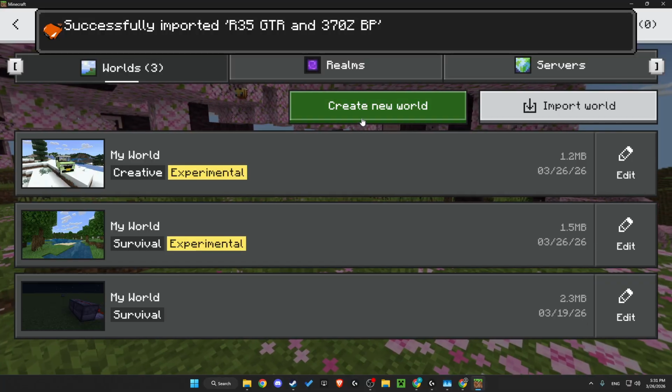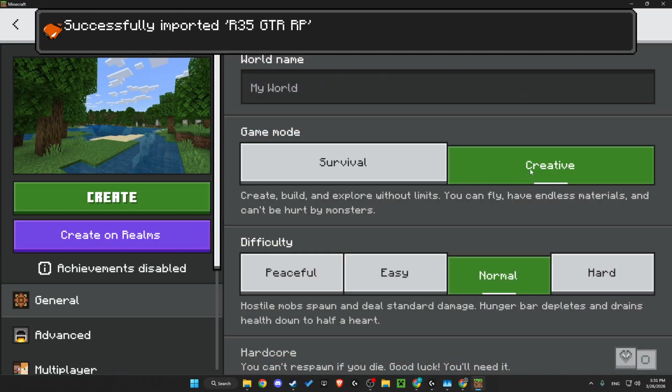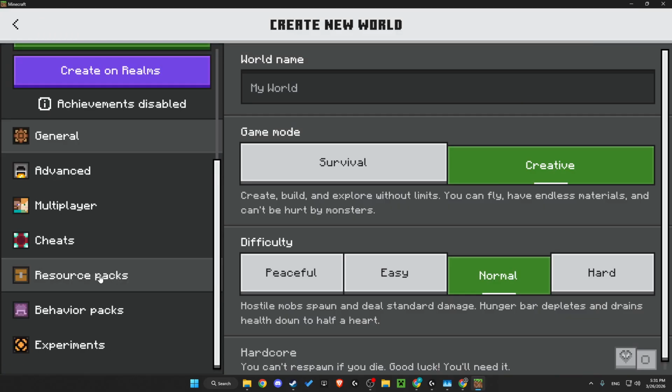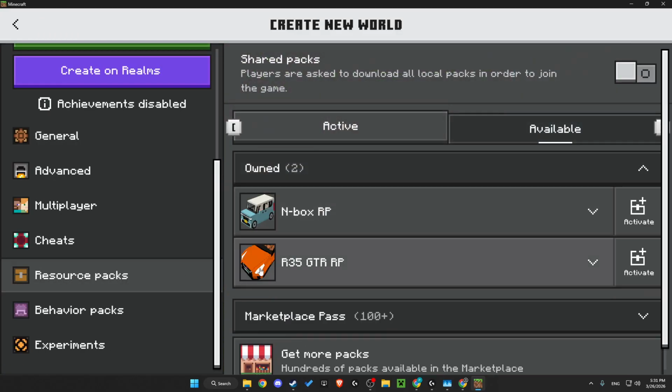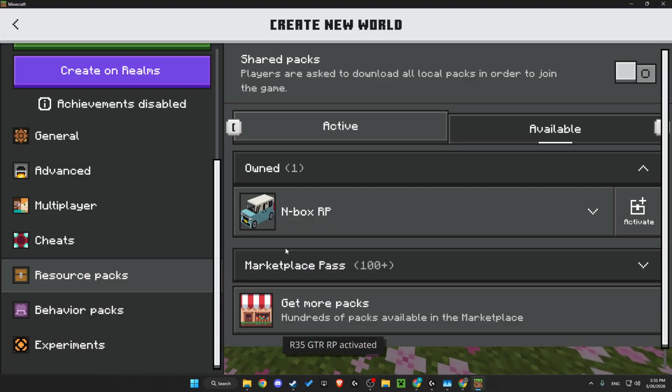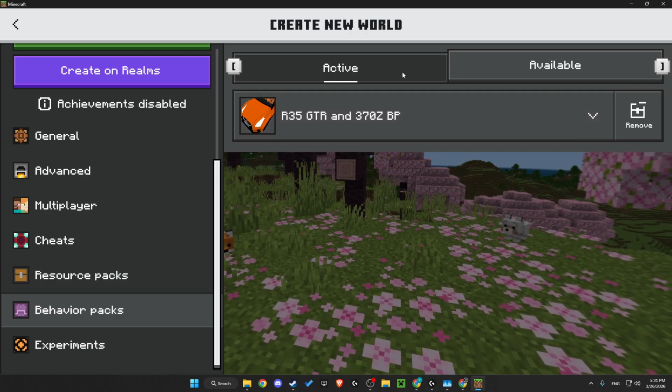In my case, I will create a new world here. Let's create a new world and then make it creative. And then on the resource packs, that particular car should also be there, make sure it's activated. Then on behavior packs, also make sure it's activated as well.